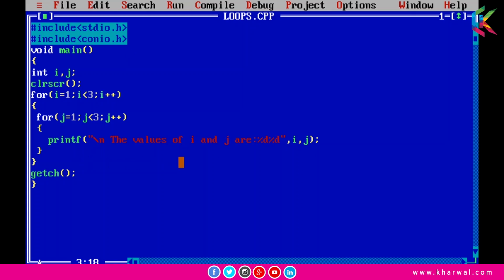So the value of i is 2 and the value of j is 1, so it will print 2 and 1, and then j++ will be executed. So the value of j will be 2, and then it will check this condition. So 2 less than 3, now this condition will be true, and then it will print the value of i and j. So this time the value of i will be 2 and the value of j will also be 2, so it will print 2 and 2, and after that j++ will be executed. So the value of j will be 3 and 3 less than 3, so this condition becomes false, and then control will come out from this j loop and i++ will be executed.